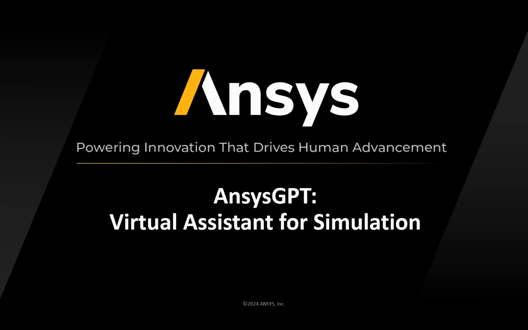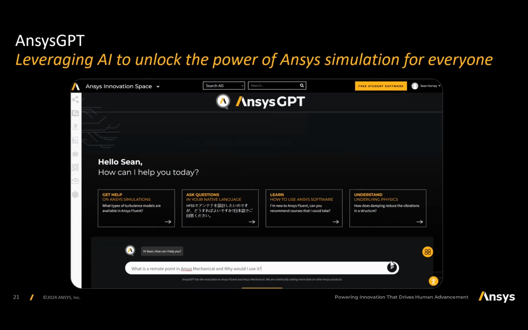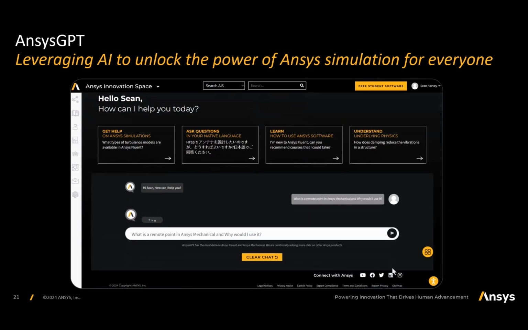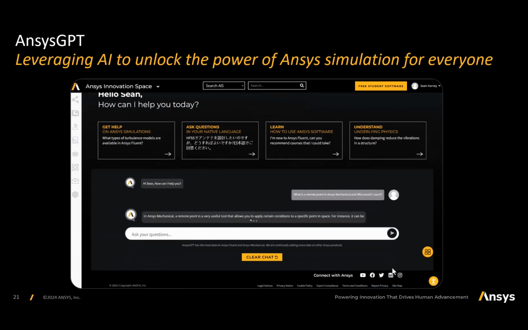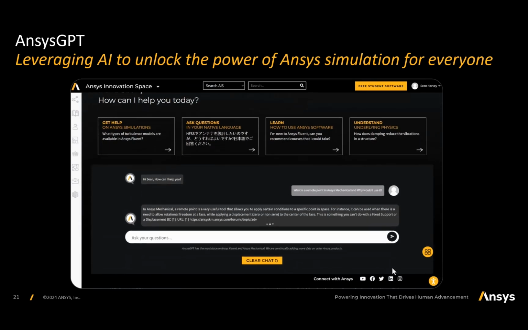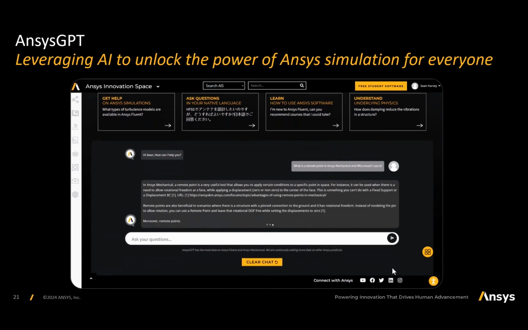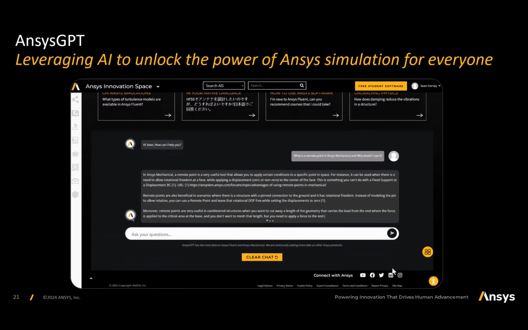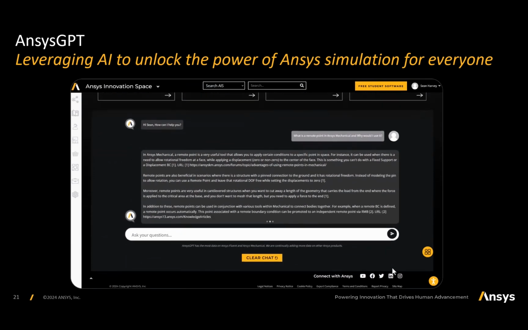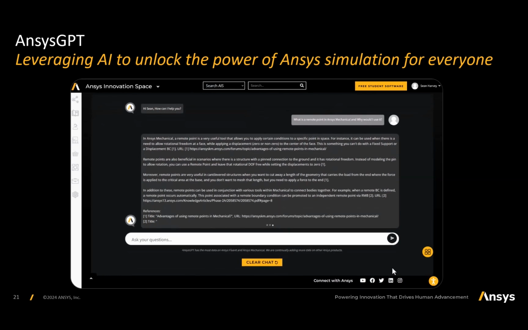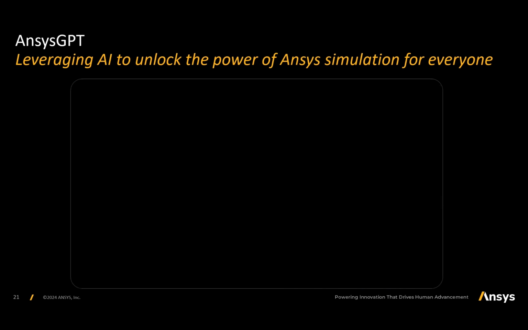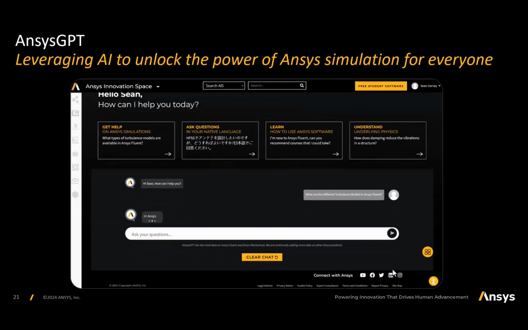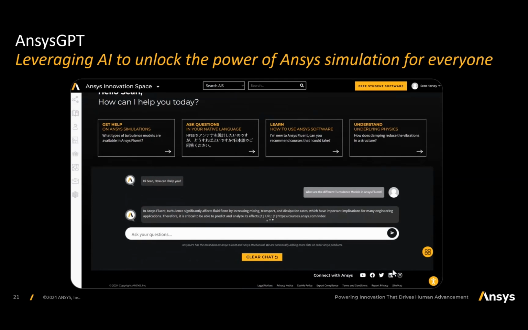Now, let's look at ANSYS GPT. As I mentioned, this is a virtual assistant for simulation. Leveraging ChatGPT to provide a way to use natural language to essentially speak to the tool, ask it questions about how to use our product. We work hard to make sure that it's going to give you answers that you can trust.